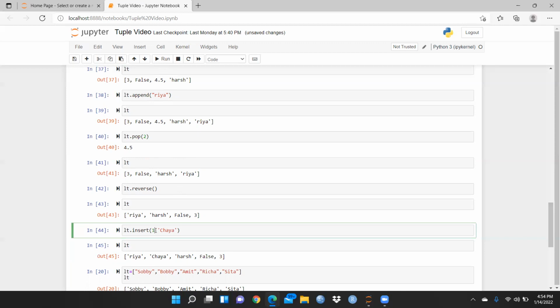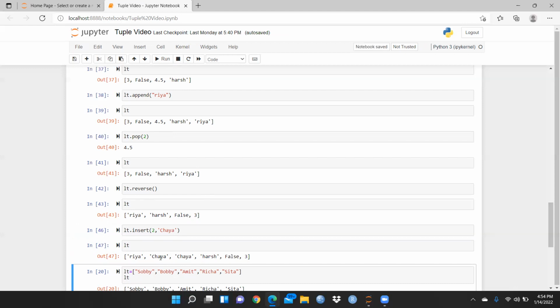Suppose now I'm changing it, let's say after 2, the second index. So what would happen? I just press run and see what is inside this. Now you can see Chaya here, and it is inserted twice, right?